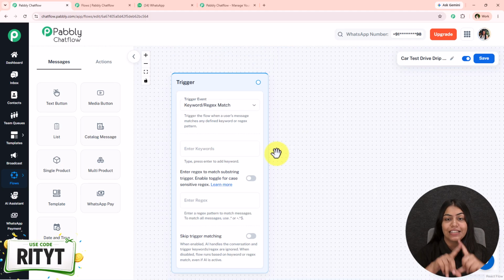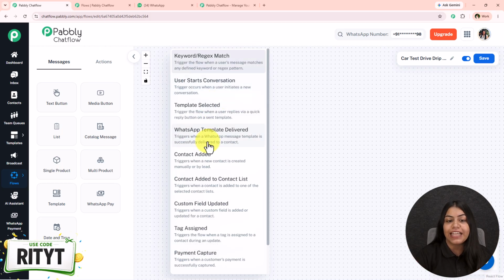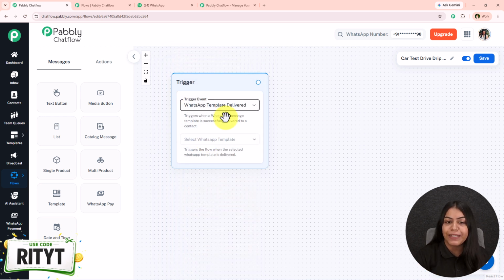Over here we have received this box, which is the trigger. So what we have to do is select the trigger event as WhatsApp template delivered. This is going to trigger when a WhatsApp template is successfully delivered to a contact. So just simply select it.